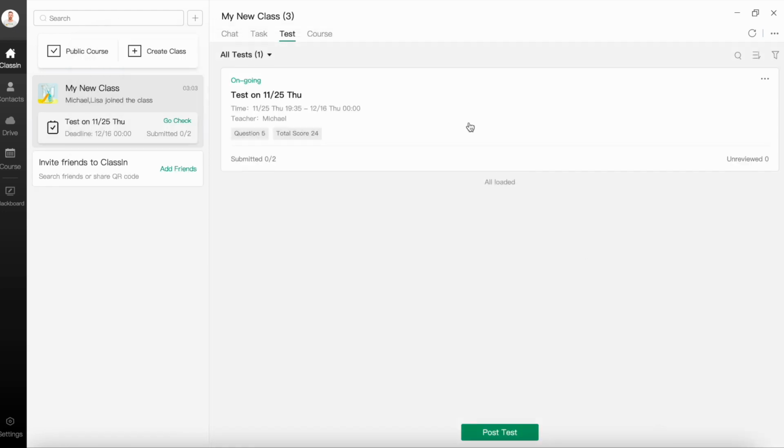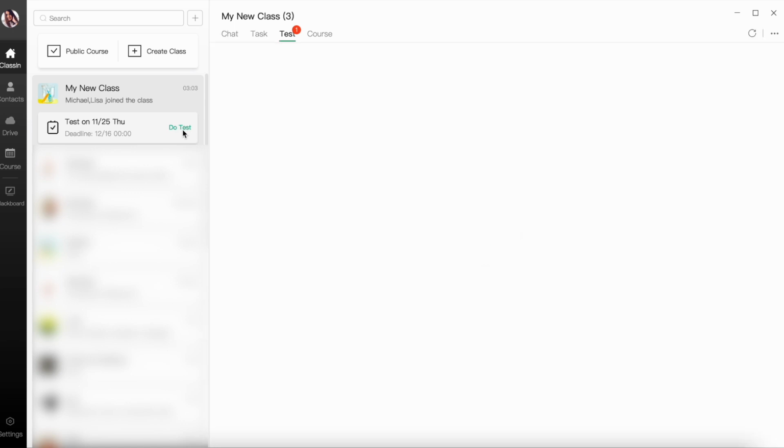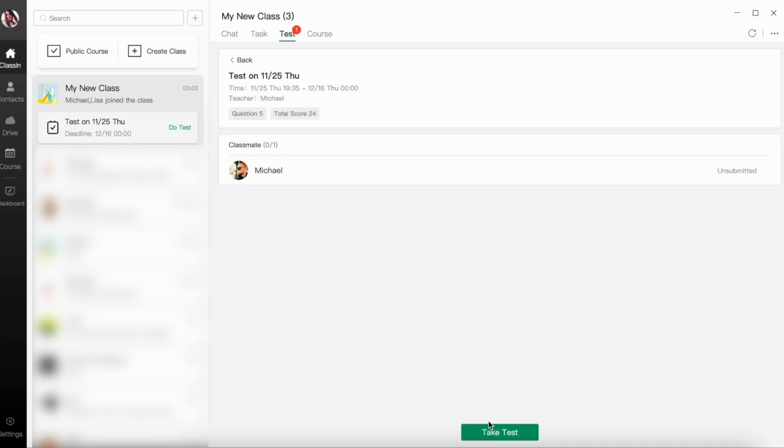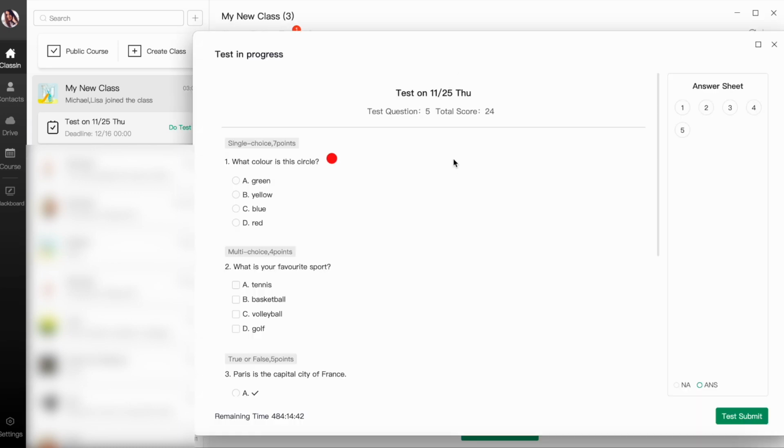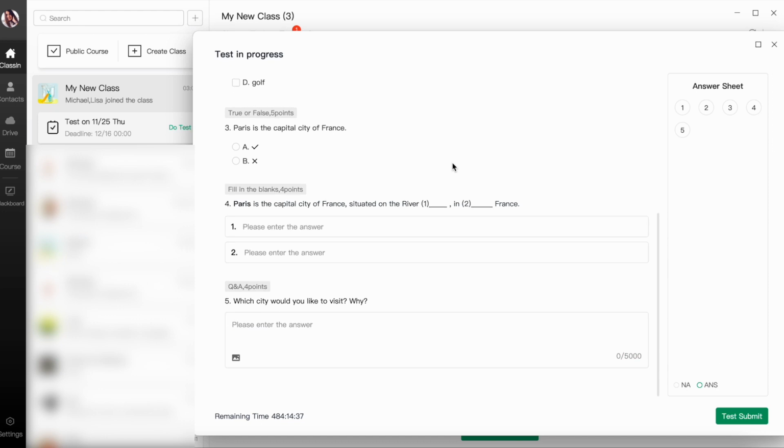Your test will become visible here with an ongoing status. Now let's switch to the student screen to see how it looks from their side. So first of all, students will see a Do Test button available, so they can click on it or simply click on the class and then click on the Test tab and then click on Take Test. Here they have everything as we had on preview, and also there will be remaining time available.